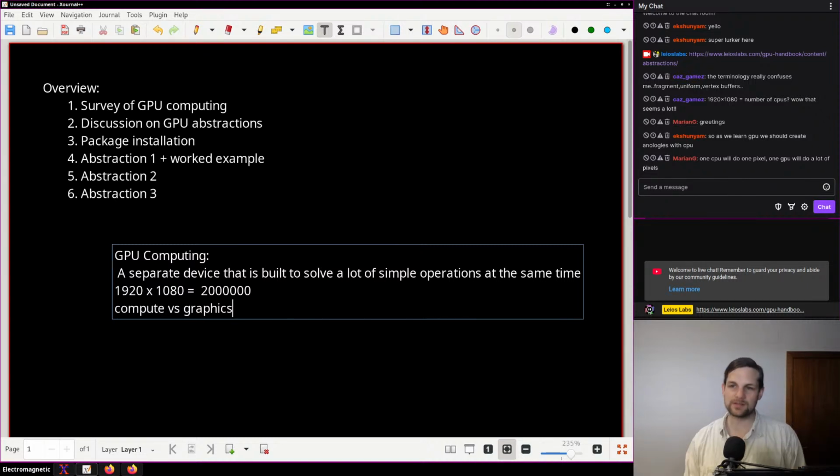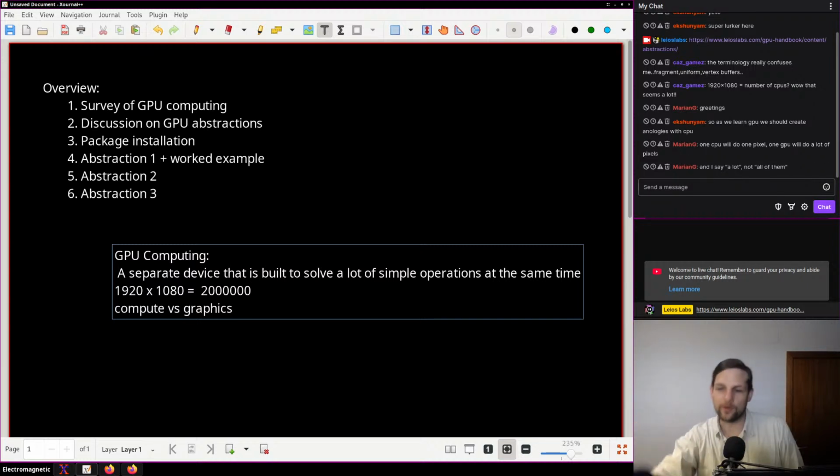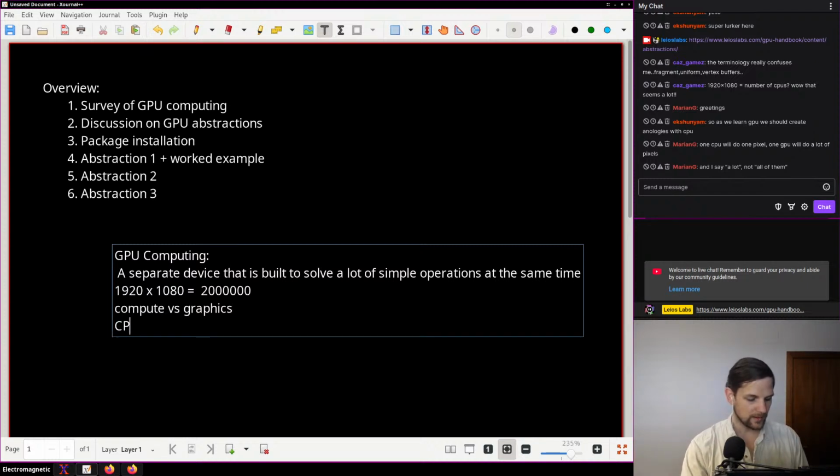So as you're learning CPU computing and you're learning these abstractions, we can add GPU computing as an additional abstraction to learn. So one CPU will do one pixel, one GPU will do a lot of pixels. Well, one CPU core will do one pixel. Well, okay, let's talk about the difference between CPU and GPU right now. CPU versus GPU. All right, that's the thing we're talking about now.